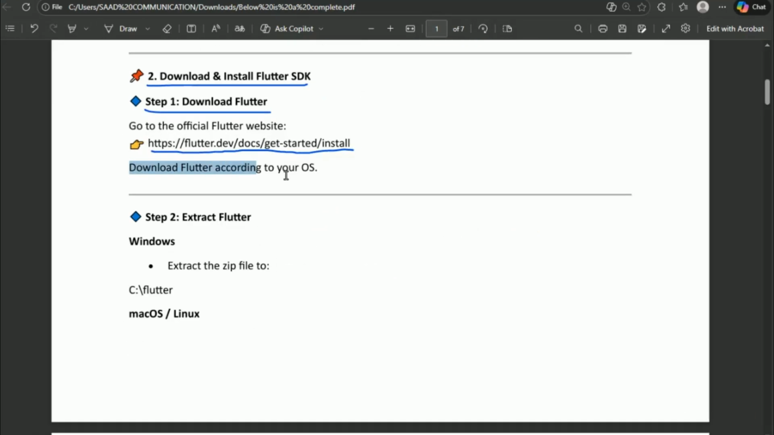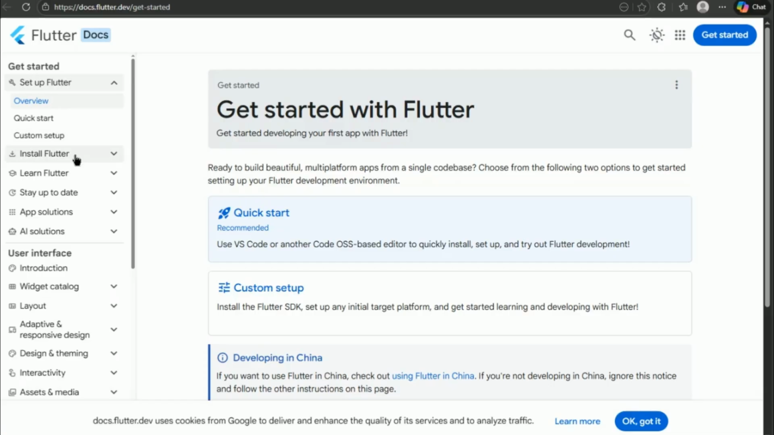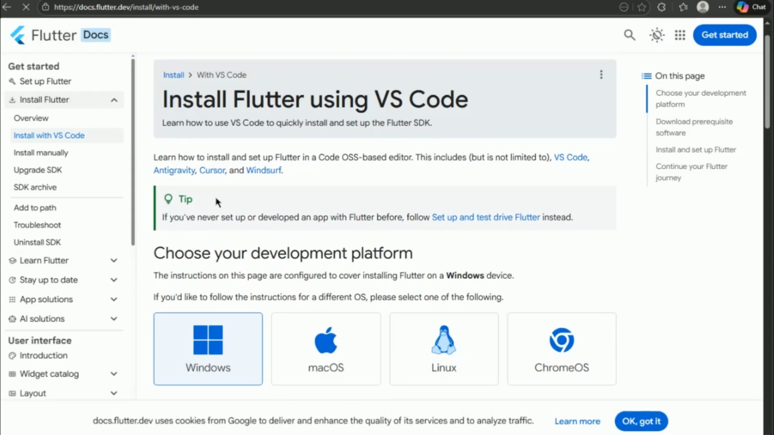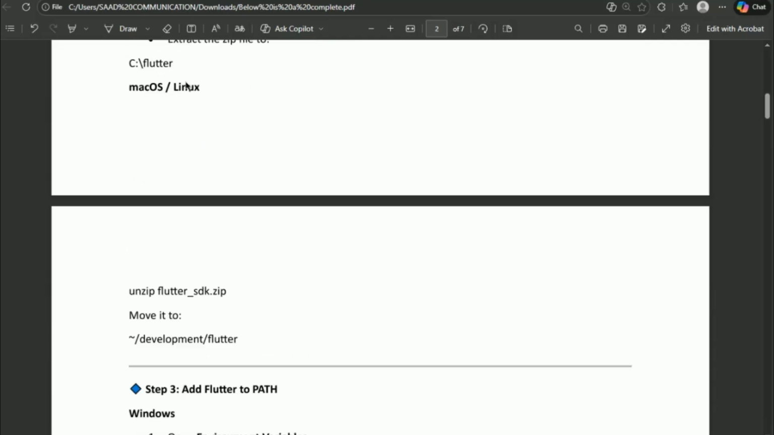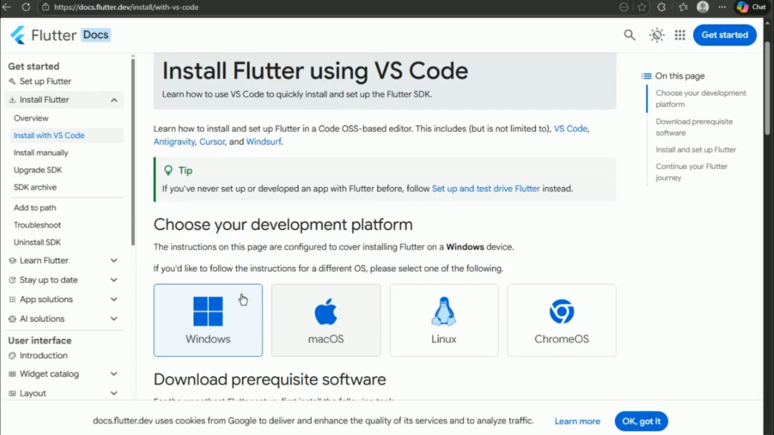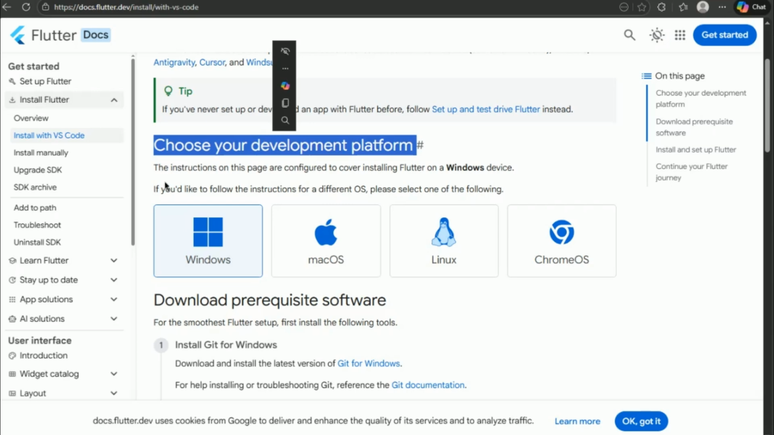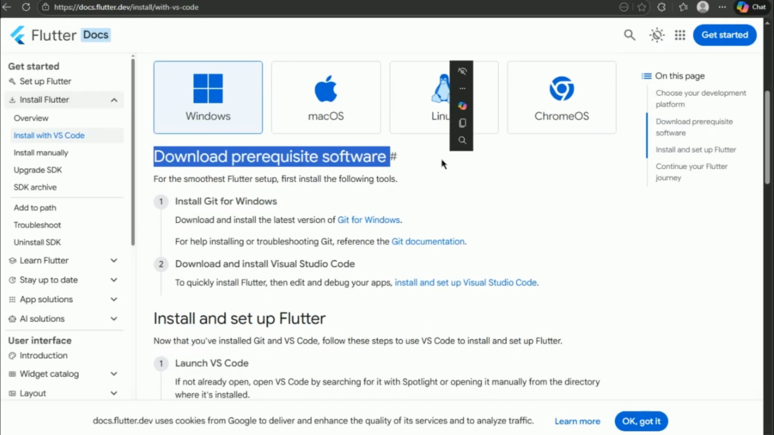We want to download Flutter according to your OS. So let me click on install Flutter, and I click install Flutter using VS Code. Now we need to click where the development platform is coming. Choose your development platform: Windows, Mac, Linux, and Chrome OS. As you know, we are on Windows, so obviously we will download on Windows. So I will click on Windows, and here it shows download prescribed software.